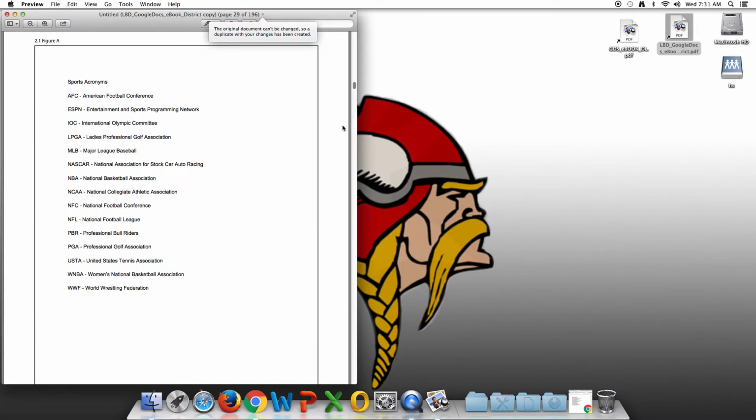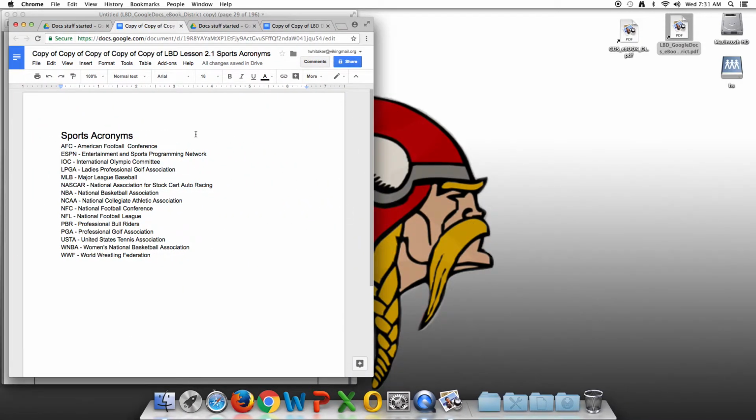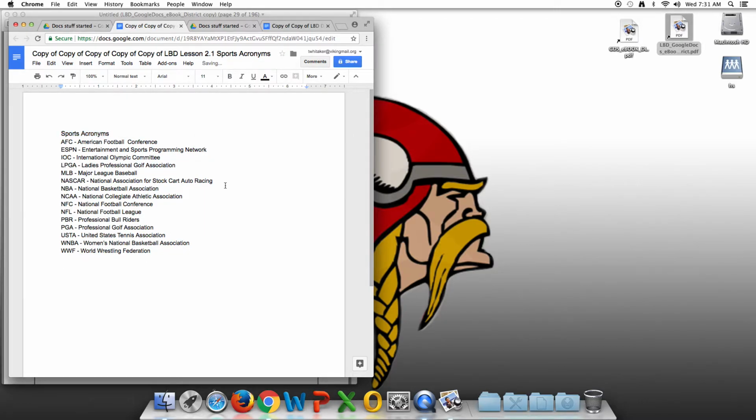This page right here. So what you're going to be doing is typing these sports acronyms and then formatting them, changing them to bold, italicized, and changing the color. The first thing you need to do is get the sports acronyms typed up, which I've already done. So I'm going to come down here and I have my sports acronyms typed. This should be 12 points just like everything else.